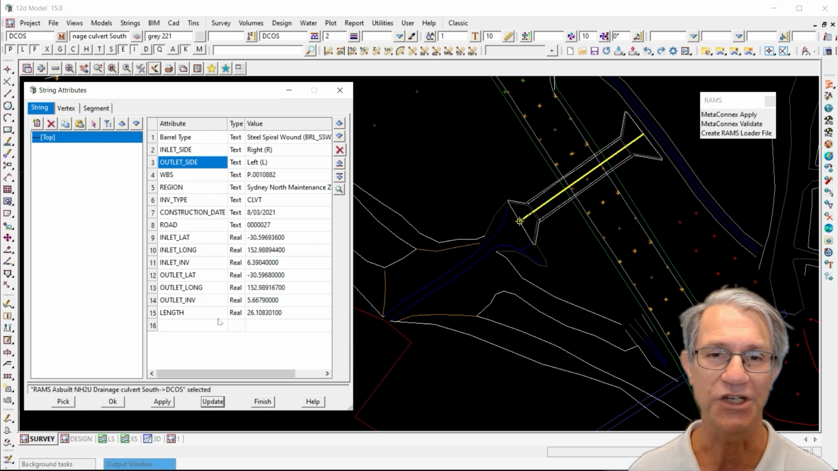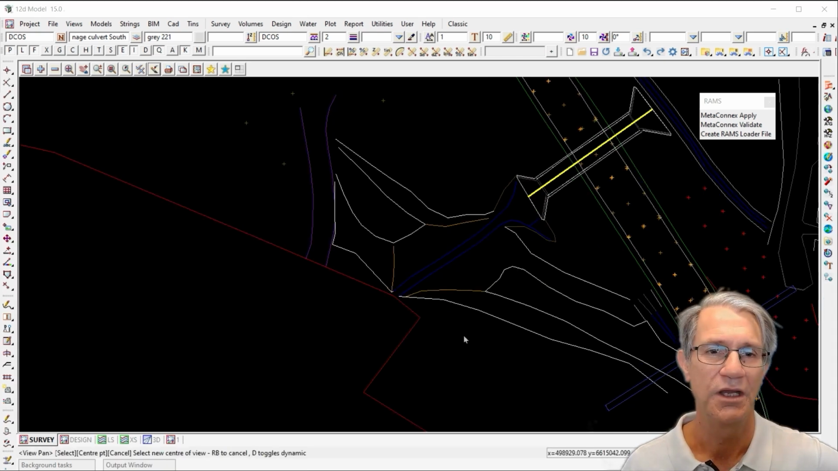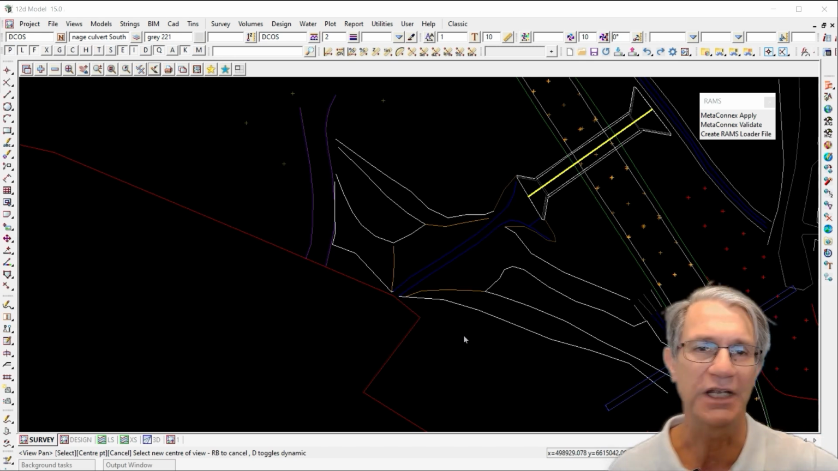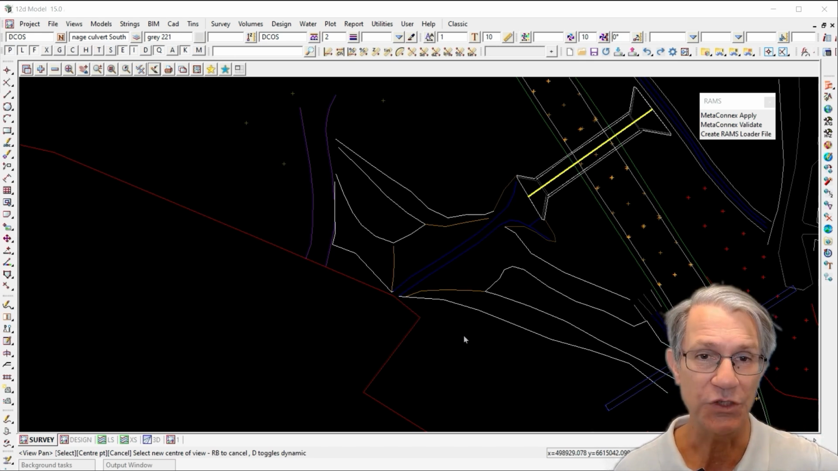That's gone part of the way to generating the attributes that are required before we create the loader file that goes out to RAMS. And so far that's been pretty painless. The final place to go to add these attributes before we export to RAMS is via the manual entry of the attributes. And we do that using the RAMS validate panel.